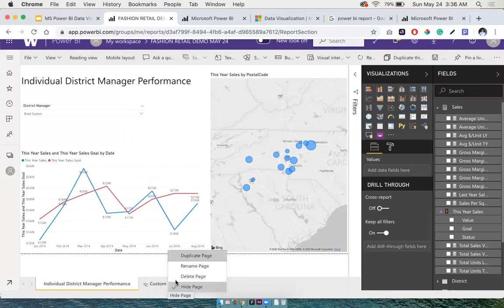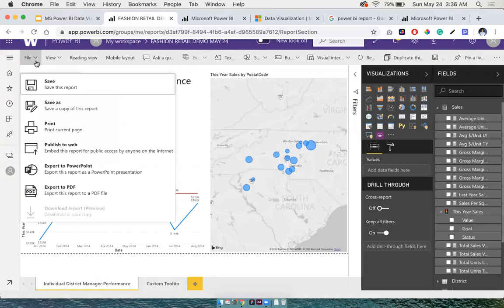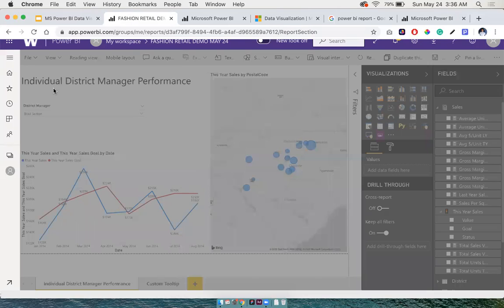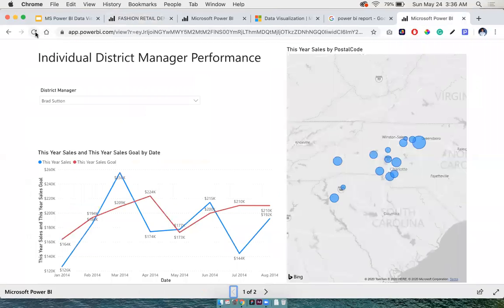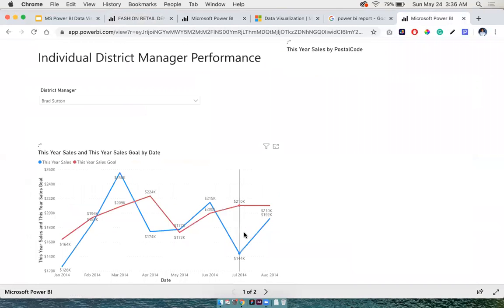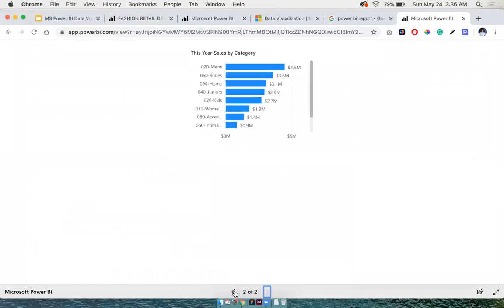I'll repeat myself. I just took my cursor over custom tooltip, which is your second page. We don't want people to see it. So right click and just say hide page. Once you've done that, go to the top left-hand corner, click on file and just save your report. Now, if you go back to that same link you shared, if I refresh our report, that's odd. It should not be showing me the second page.